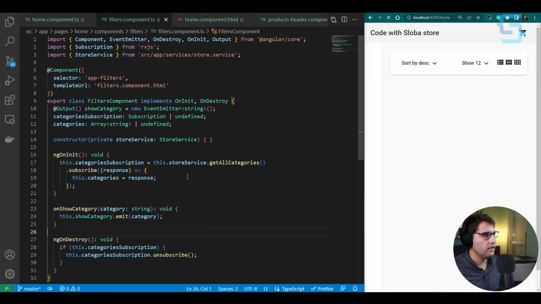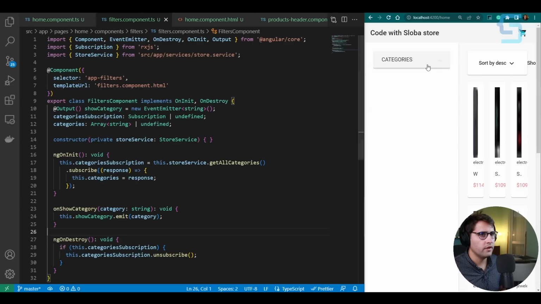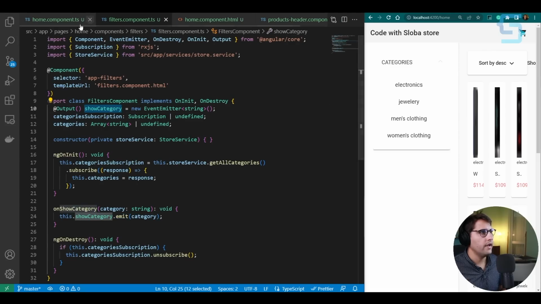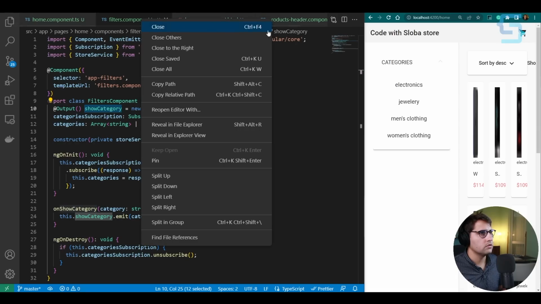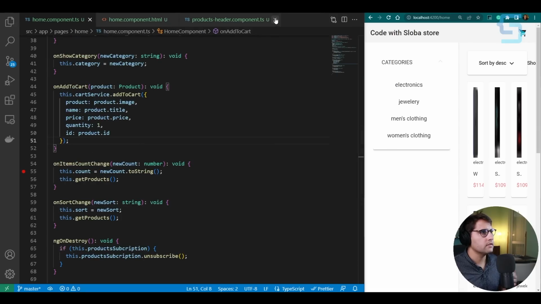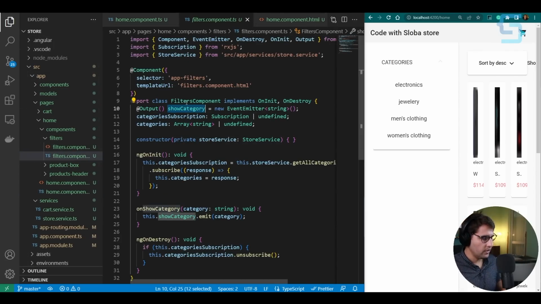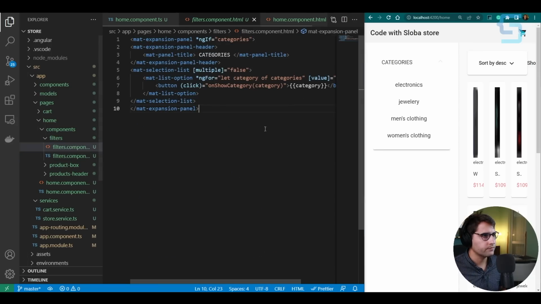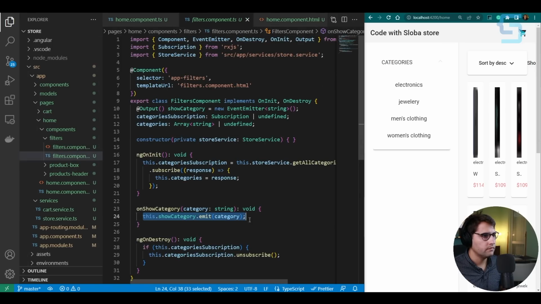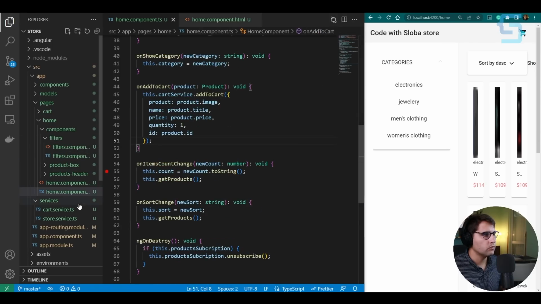Okay, and basically this component should be working now. As you can see, we get all these values, but now we need to catch this event emitter that we are emitting, these categories, inside of our home component and update. Let me just close this file and this file. Actually, let me just see what is the type of the event. So inside of the filters, the event is showCategory. So when we click on the category here, button click on the category, we are basically emitting this value here, and we want to catch that inside of the home component.